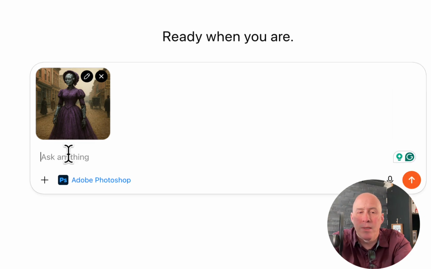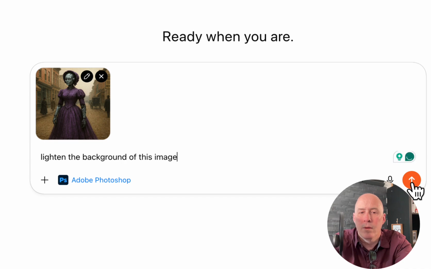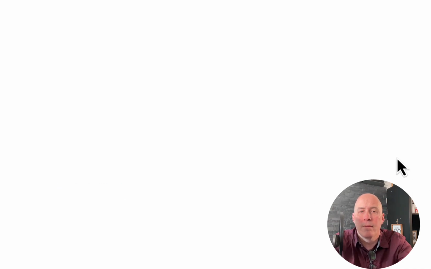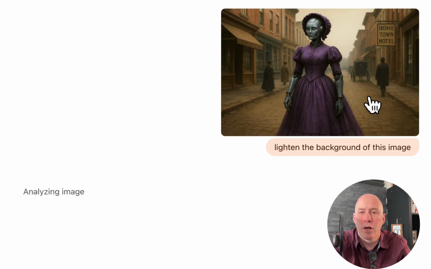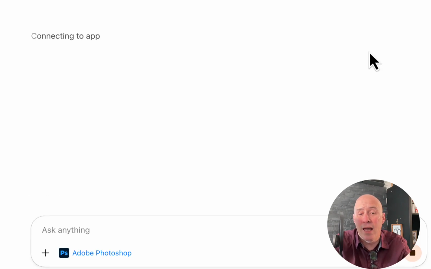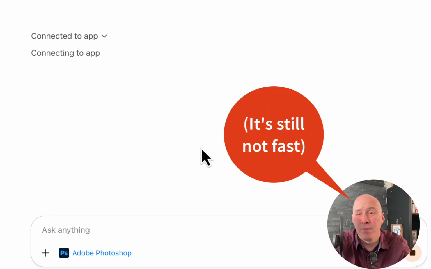So let's start off with something simple. Lighten the background of this image. Make sure you can see the Photoshop here. Click. Here's our original image. Now it's analyzing the image, and it's going to take a few moments. Again, another advantage to having the Photoshop in the system is that we can make those adjustments without having to wait all the time it takes for ChatGPT to produce a new image.